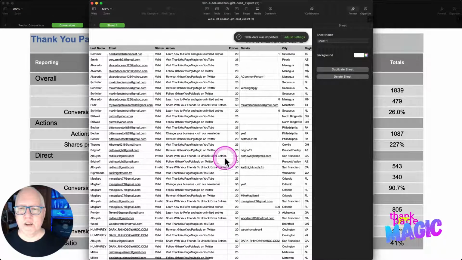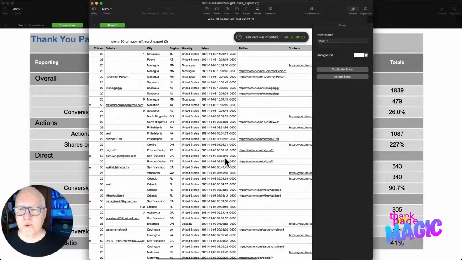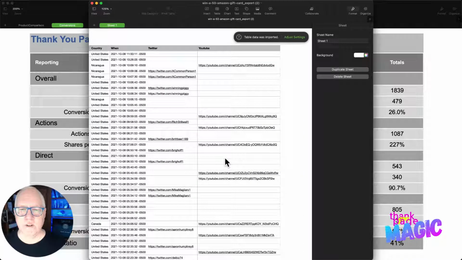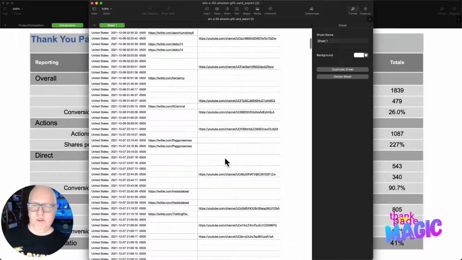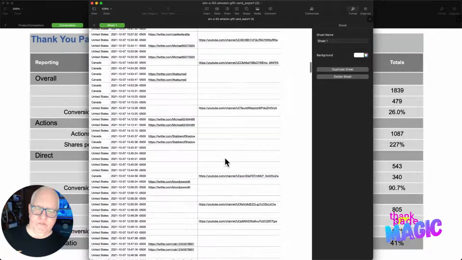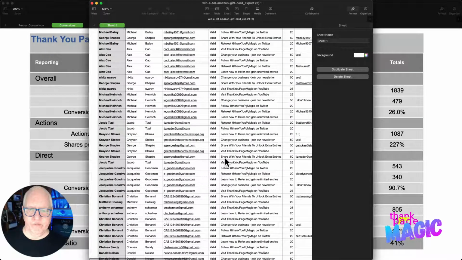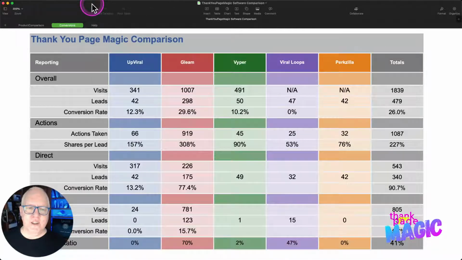Please don't steal these email addresses. Entries. Action. Location. When. Twitter. YouTube. I don't know what these two columns are. See, these are just the actions, is the problem. This is not the login data. This is not what I really want to see.